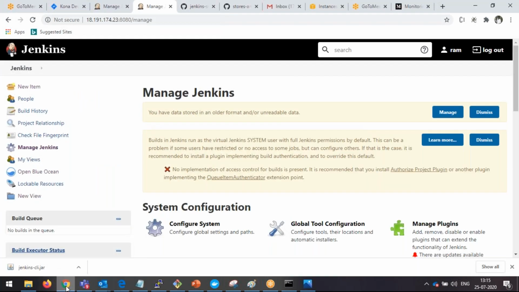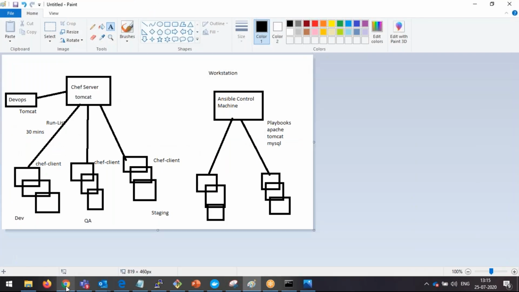Yes, Shankar, go ahead. Yeah, here in Chef, I could see a run list, and based on a 30 minute time window, it is checking for any files, right? But here in Ansible, how will it be handled? Whenever any playbook comes into a control machine, will it be directly copied into the local machines or local servers? How is it going to be handled?